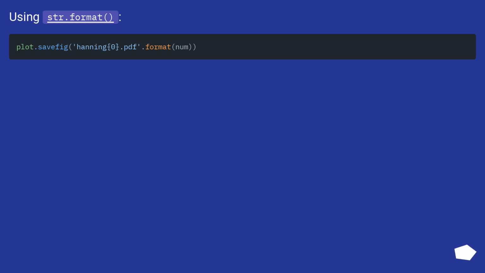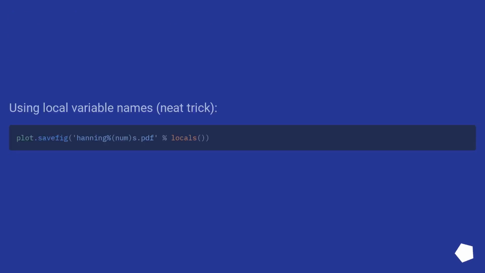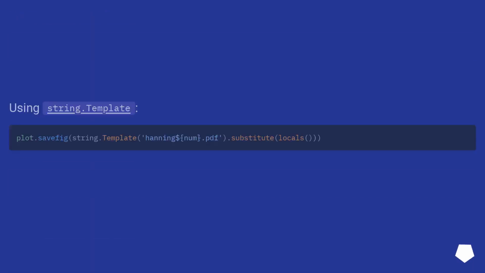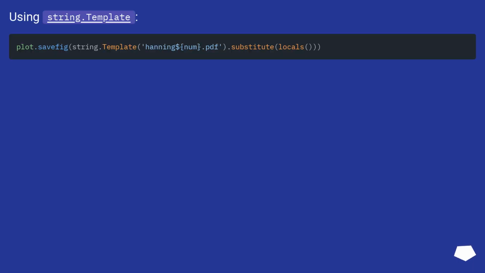Using str.format. String concatenation. Conversion specifier. Using local variable names, neat trick. Using string.Template.